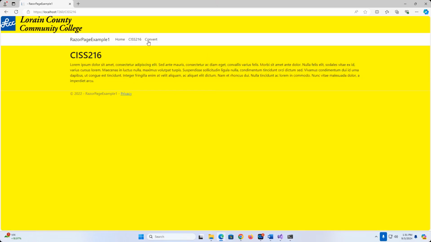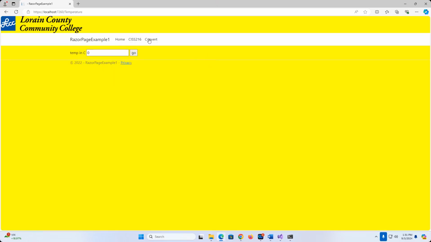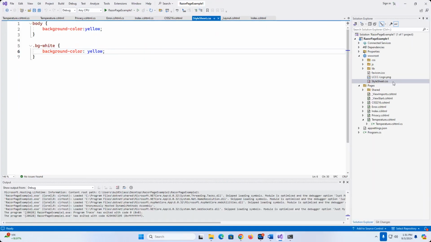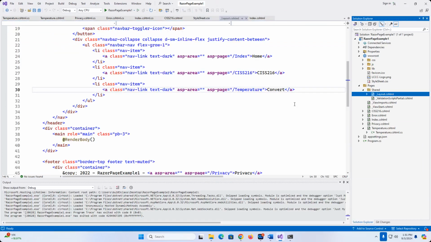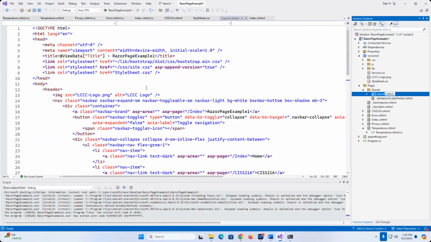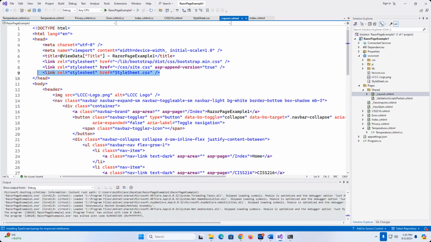Homepage, CISS216, and convert. We want the image and we want the yellow to be on that. So we're going to put that in the layout file. So if we look at the layout file for this example, we'll see I added, in the end, style sheets, a link to that style sheet.